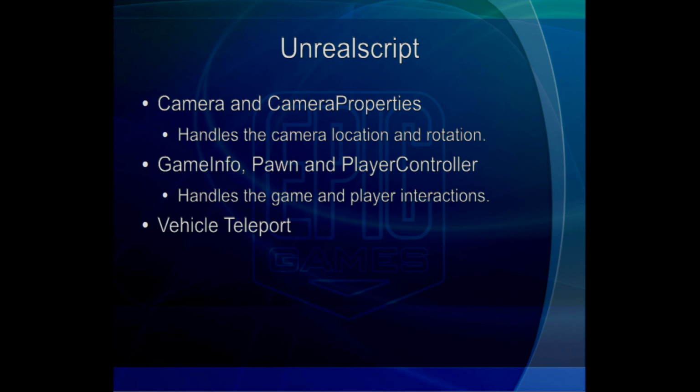We also made a custom Kismet sequence as well. One of the really cool things about Kismet is that it's actually built on top of Unreal Script. So if Kismet out of the box doesn't come with something that you want, you can actually program that yourself, so that you have specific Kismet nodes for your game.